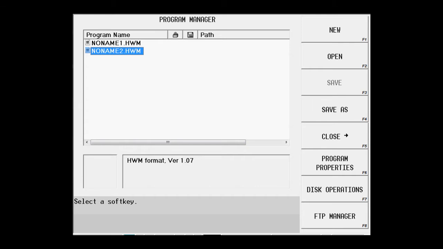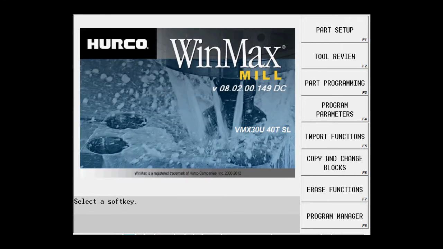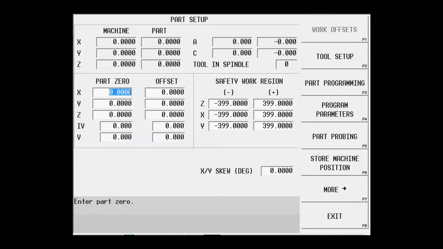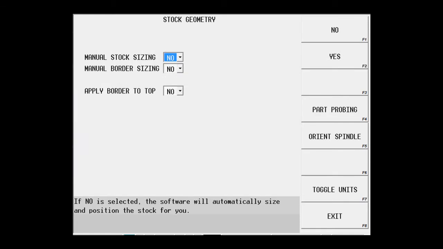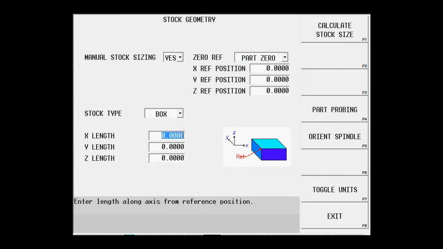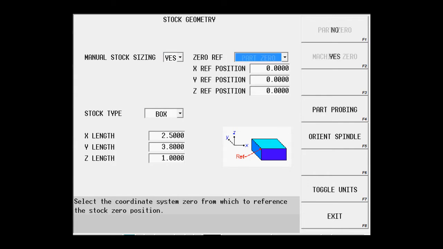And we need to set up some stock geometry. So we'll go back to the input screen, Part Setup, More, Stock Geometry. We want to say yes, we want to manually size the stock, and we want to put in some size for the material. 2.5 in X, 3.8 in Y, and it is 1 inch thick in the Z.